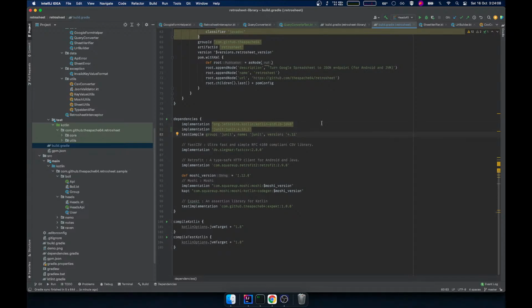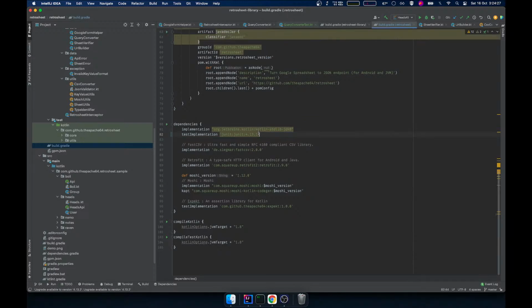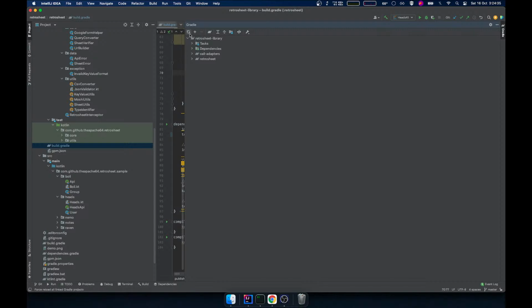4.12 here. I think it was looking for test implementation and it couldn't find it. What is test compare? Yeah, it's the same as test implementation. 4.12, 4.13. I think we can carry that to 4.13.2. I think. I'm not sure.